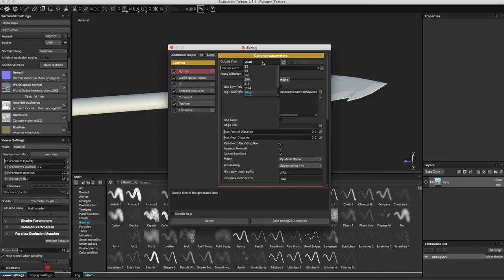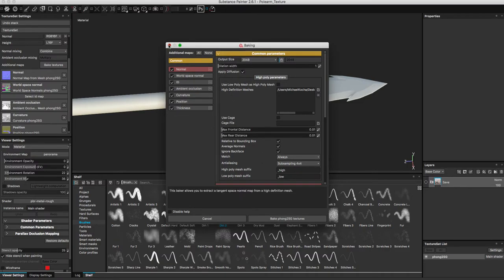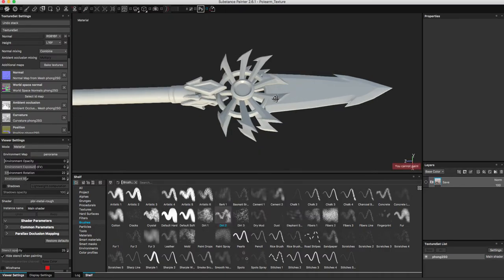Next thing is choose your output size and make sure you're on bake or match always. By mesh name won't work unless you have your high poly and low poly lined up, and if you don't have a high poly, it won't matter. So just use always. And anti-aliasing doesn't matter here either. Then just click bake. If you have multiple textures on here, it'll say bake all texture sets, or just bake this texture. Just do bake all. There you go, now you've got yourself a curvature map.